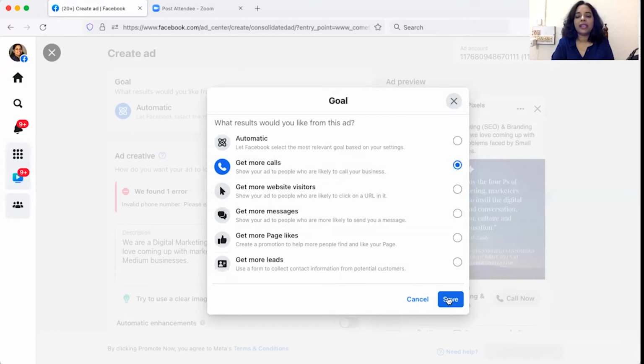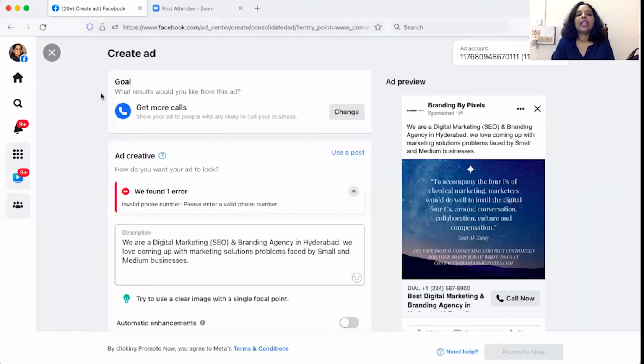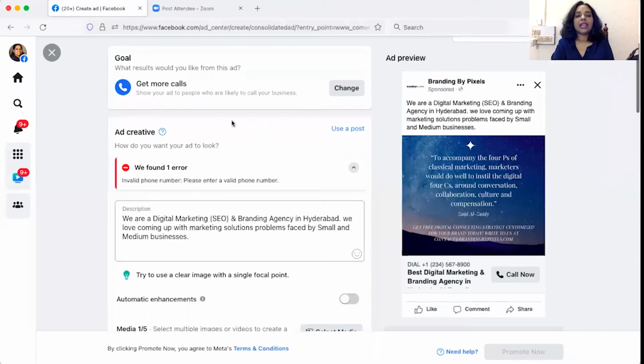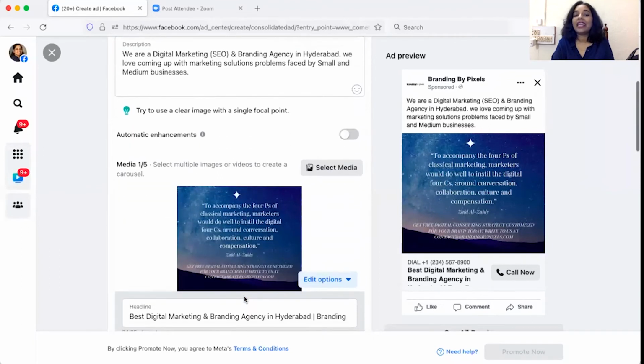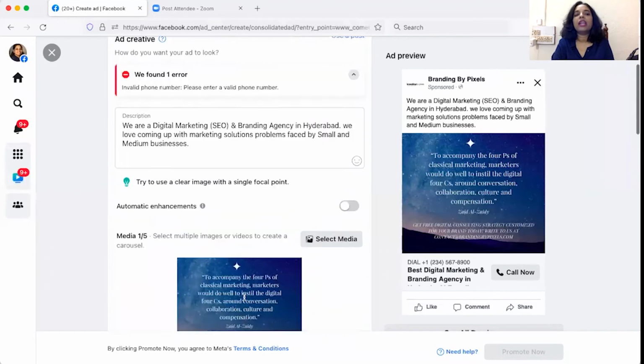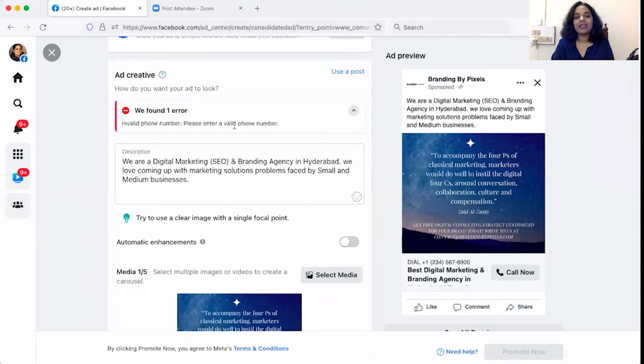So if I click on get more calls and I save this, then the goal by default changes. And of course, when I say get more calls, because I don't have any valid phone number attached to the advertisement, there is this error. The UI is already showing me.